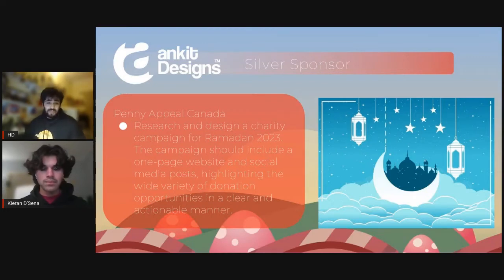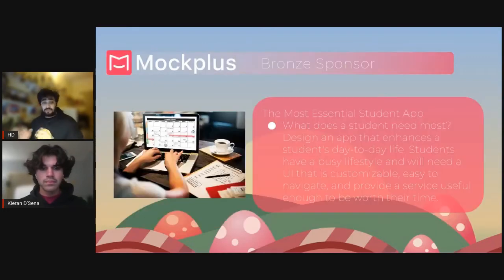And next, we've got our sponsor, Mock Plus, asking us to help you design the most essential student app. What does a student need most? Design an app that enhances a student's day-to-day life. Students have a busy lifestyle and will need a UI that is customizable, easy to navigate, and provide a service useful enough to be worth their time.